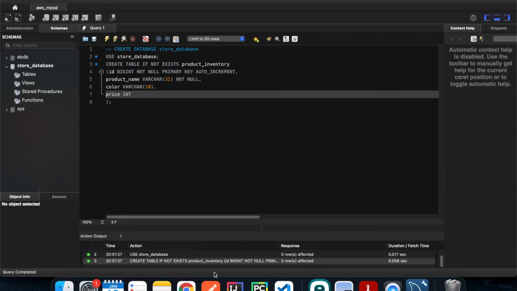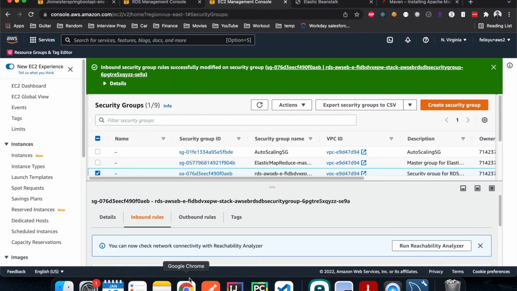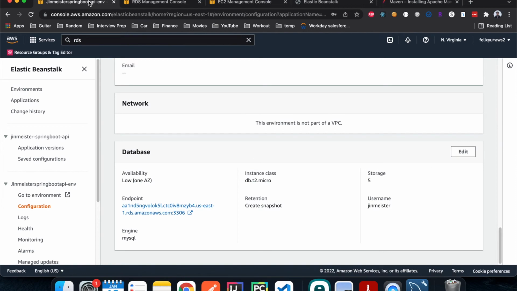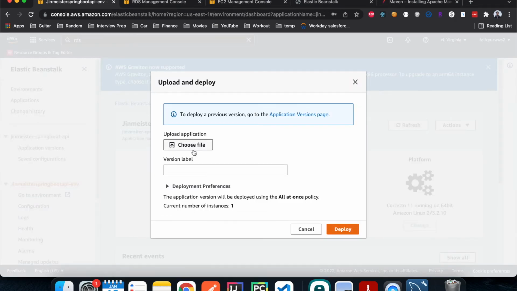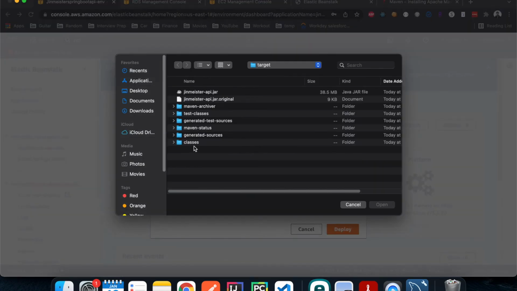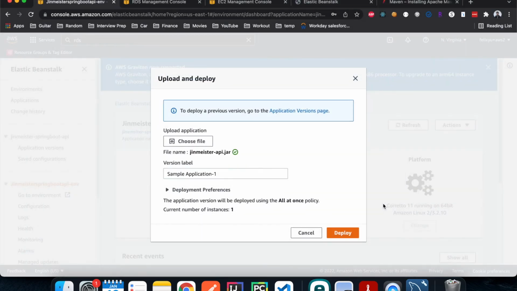Okay, and now we are ready to upload our jar file into AWS, and then we're going to test the API. So let's go back to AWS, go back to Elastic Beanstalk, hit upload, choose a file. And then navigate to the target directory that we built our jar in. So it's that one, we're going to choose that. Hit open. Let me just call it API v1. Hit deploy. I think it's going to take a minute as well.